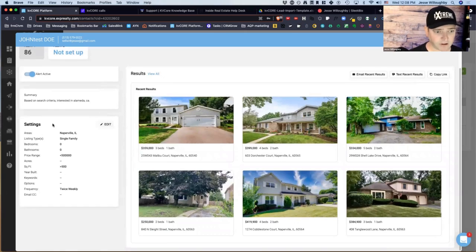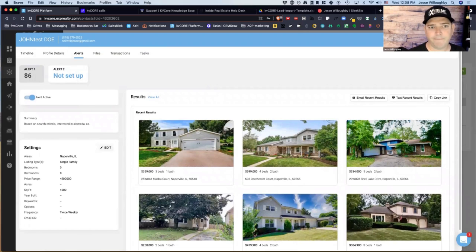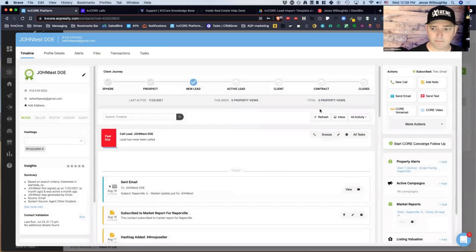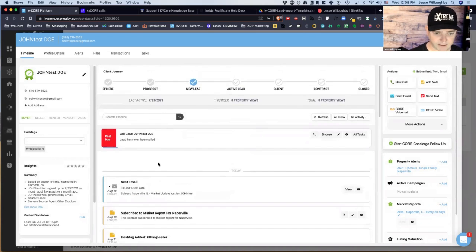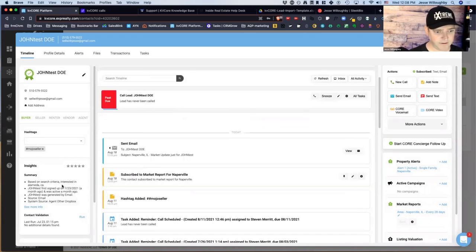So now I have an active alert set up for Naperville, single family, and so on. And that's good. If I come back to my profile here, it says I have an active alert for single family in Naperville. My activity feed here is also going to be updated. It's going to be sending them those alerts.